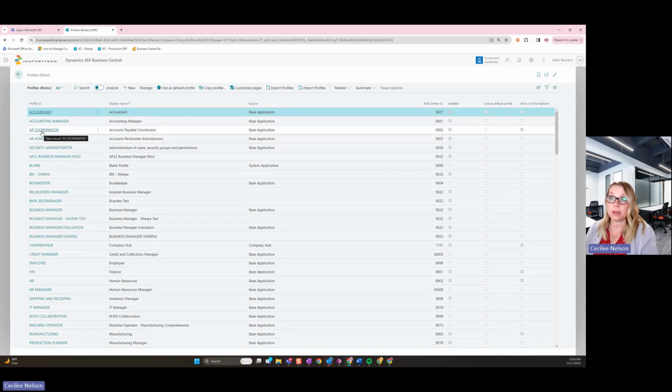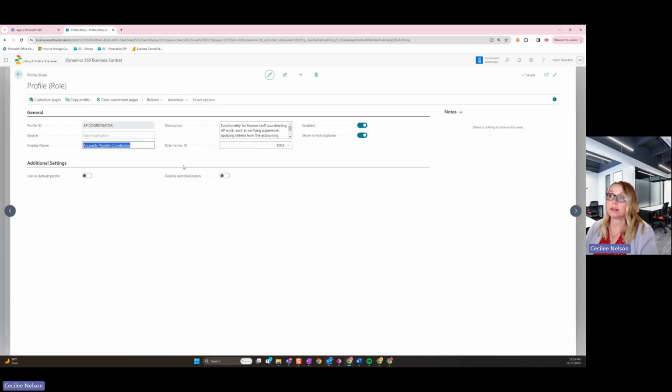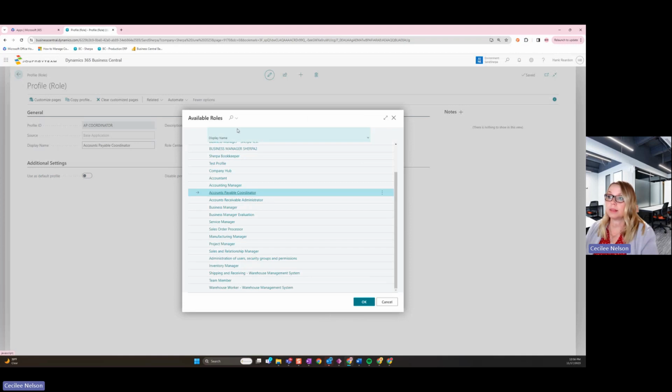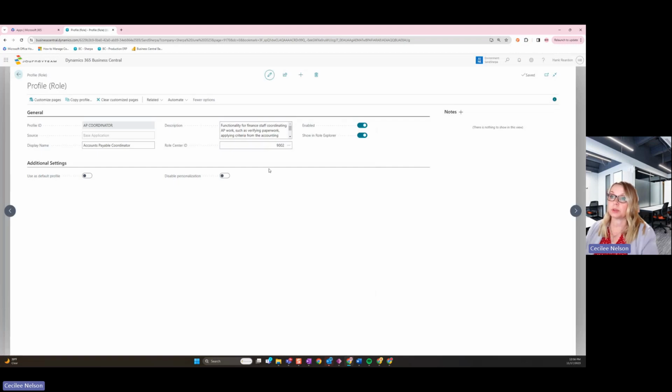Here I can see the AP coordinator card. By clicking on that, it gives me a description of what this particular profile is going to be used for. You can see that it's enabled and that it's going to show in that Role Explorer. So when I click on the cogwheel and click on My Settings and click the three dots next to it, this is the Explorer that it's going to be seen in, so they can be selected from a user. You can also tell it that it's going to be a default profile, as well as disable any personalizations.